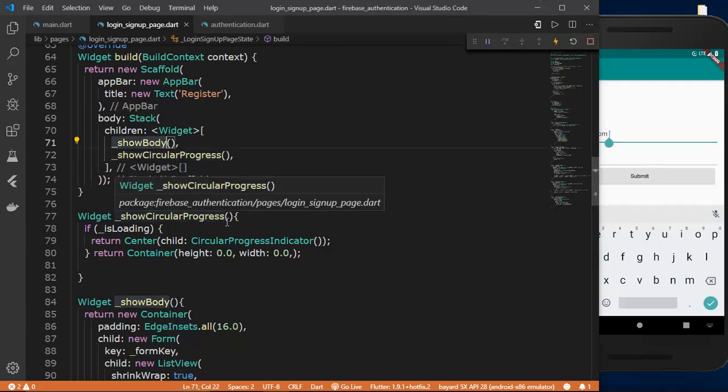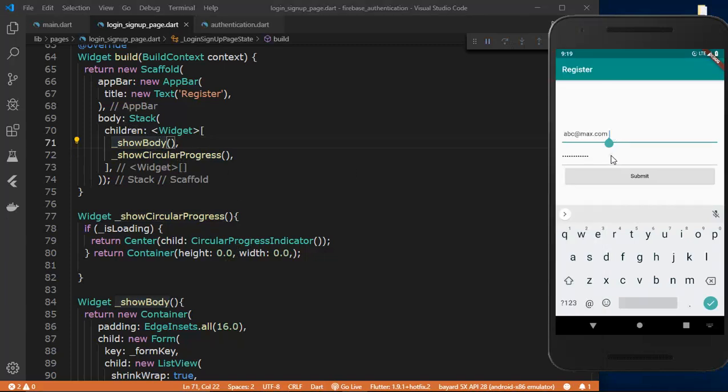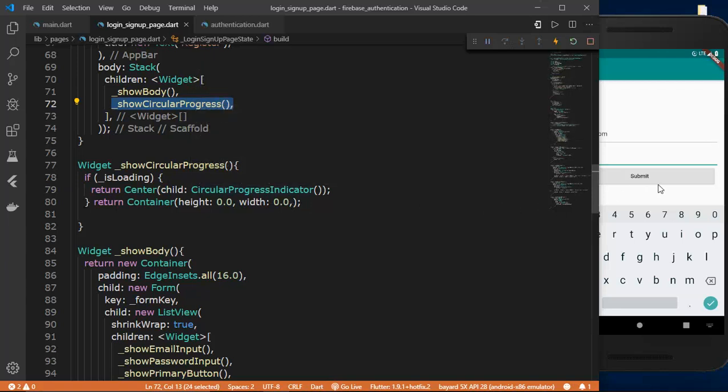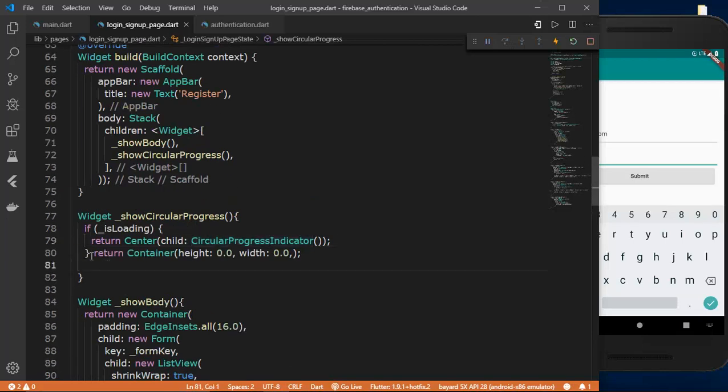We have two children. One is the show body, which I've talked about earlier. The show body contains this form field, this email field, this password field, and this submit button. And after that we have this circular progress indicator. So what is this circular progress indicator? It is a widget, and it takes this isLoading value. Remember we have talked about it before, that if isLoading is set to true, then this circular progress indicator will run, and if it is set to false, then it will not run. That's it, that's simple. We have nothing here, that's why.